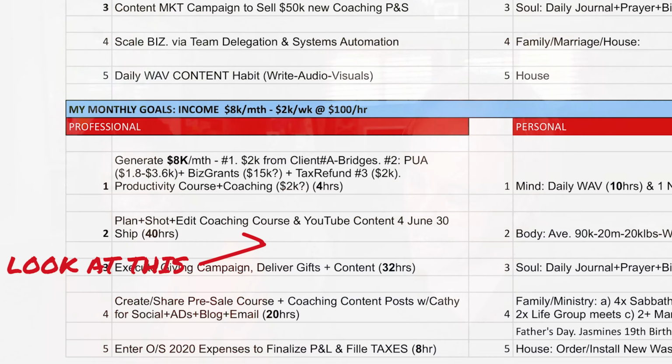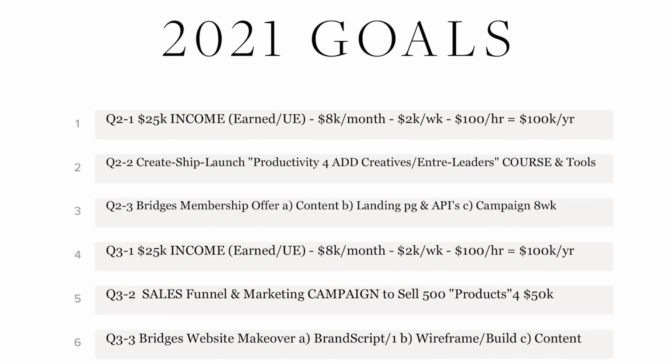So here, plan, shoot, and edit coaching course. Okay, that's what we're doing right now. But this was planned, and this was actually planned for Q1, but was moved because I had something else come up from a new client, which I hadn't expected. So it got transferred to Q2.